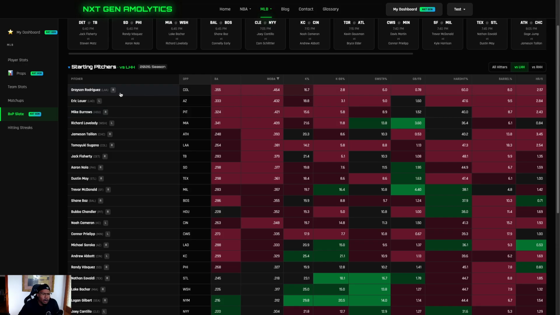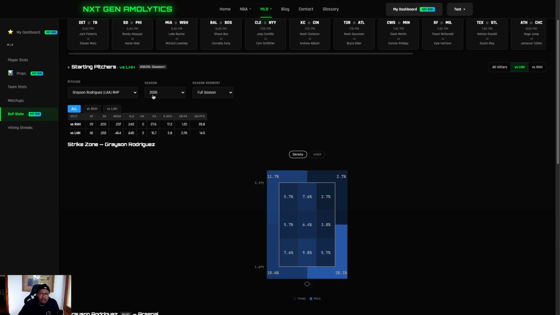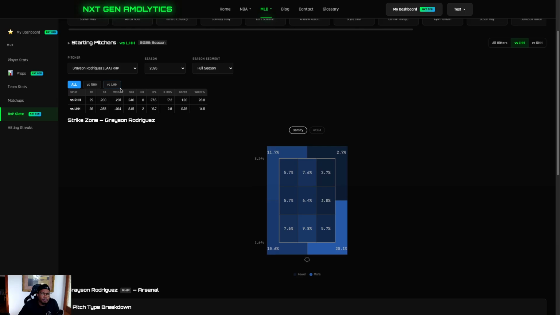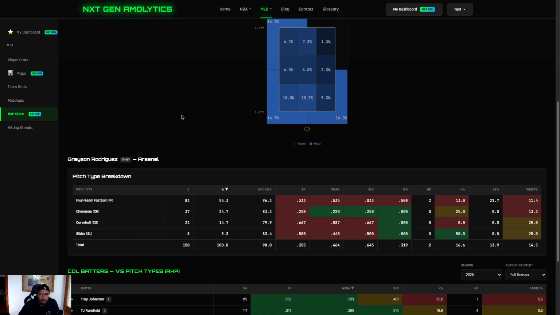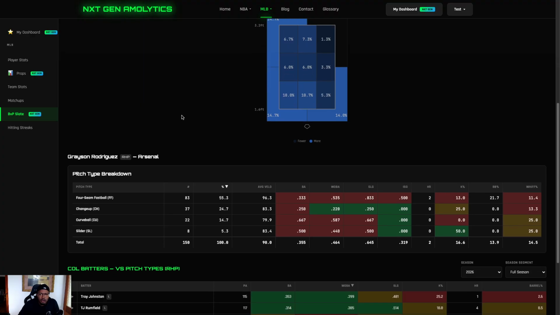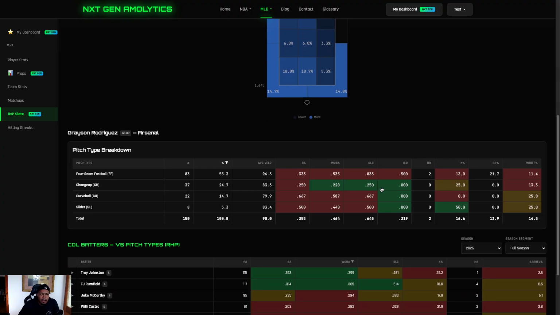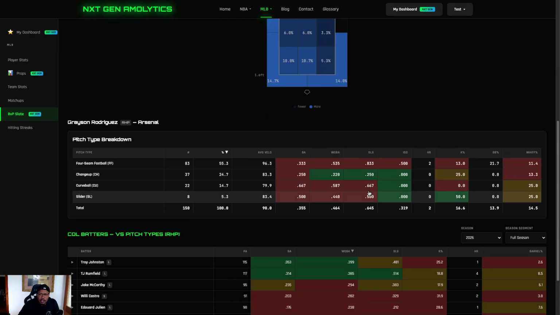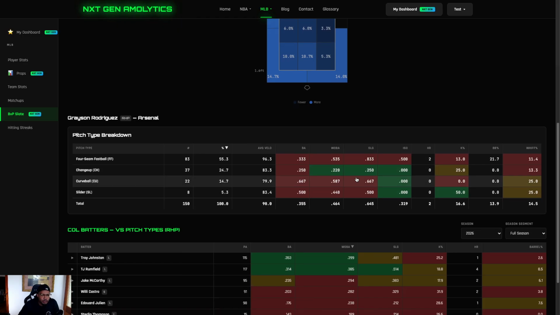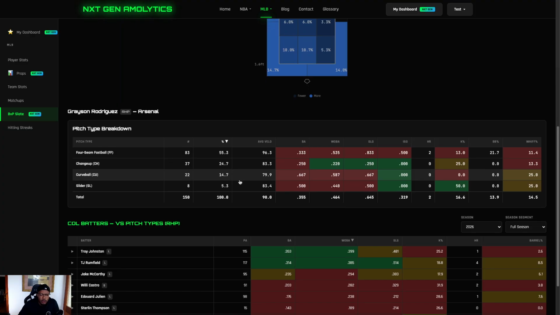Starting out, we can click into Grayson Rodriguez facing Colorado today. Let's filter it to left-handed batters. What is he throwing? Going down here, he's throwing his four-seamer at 55%. Also getting hit there at a 535 weighted OBA, 2 home runs, 21% walk rate as well, low whiff. Then goes changeup, 250 there, not too bad, not giving up much power with a 250 slug as well. And then he throws his curveball a little bit as well.